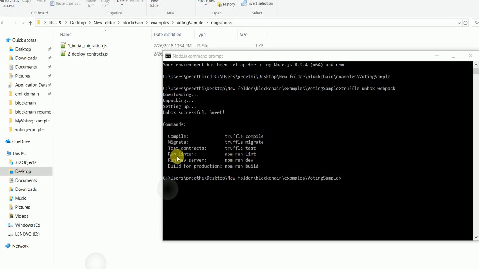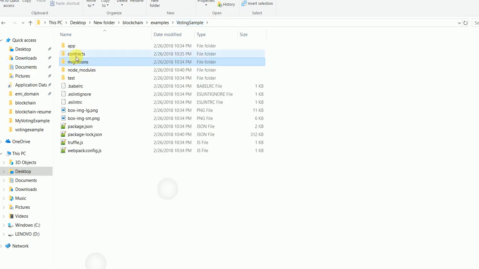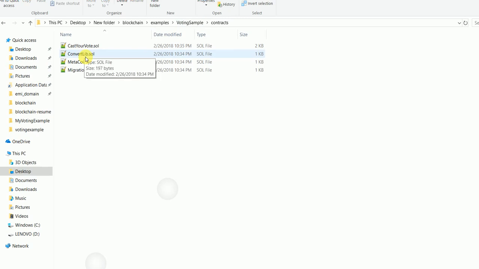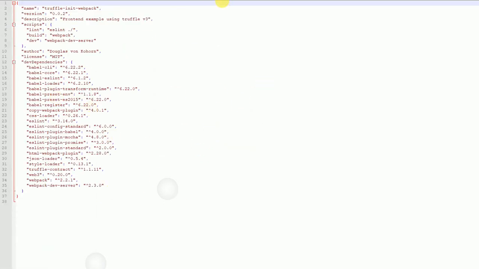In the meanwhile, truffle unbox webpack has also downloaded all the required artifacts. So now in this context, I don't need the ConvertLib and MetaCoin. I'm just going to delete these. Now we have the package.json, right? So we need to install all the required packages which are present here, if they are not already installed on our side.